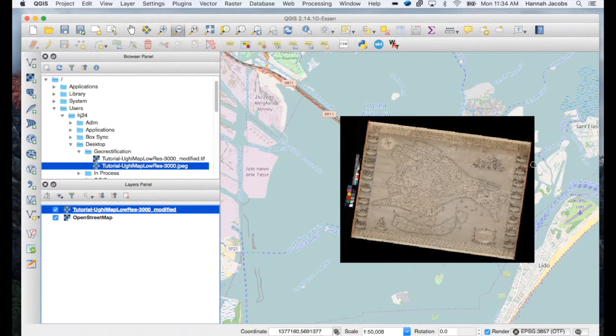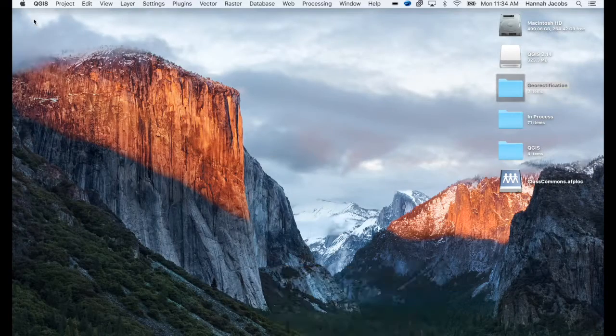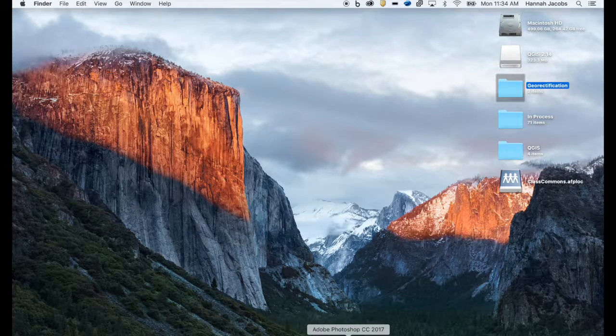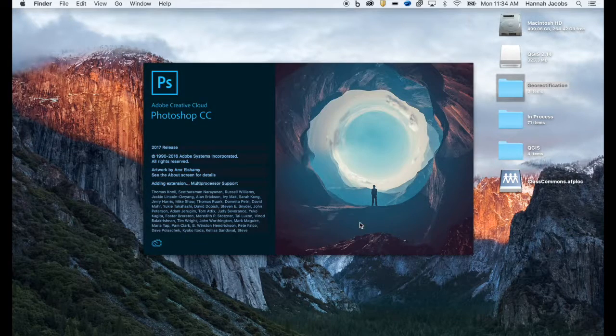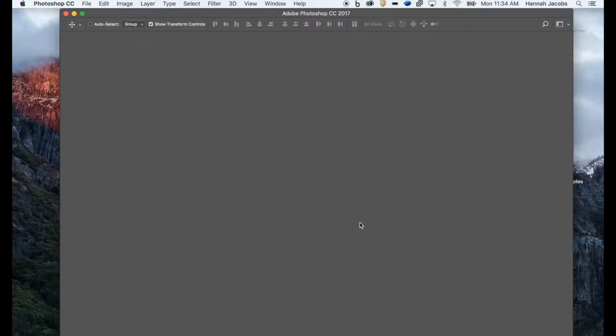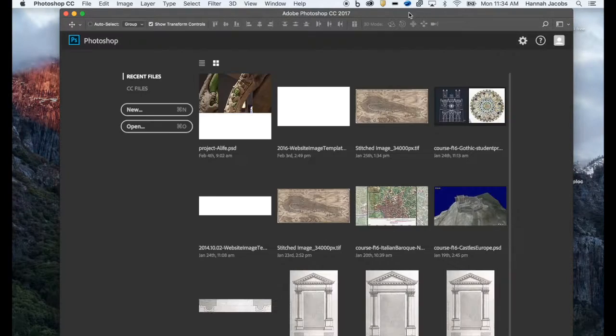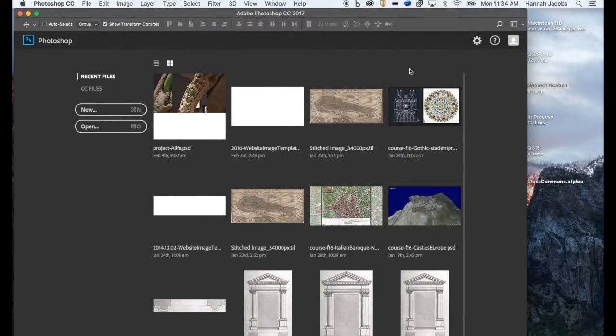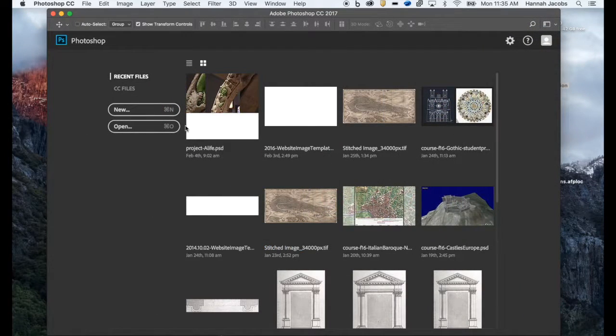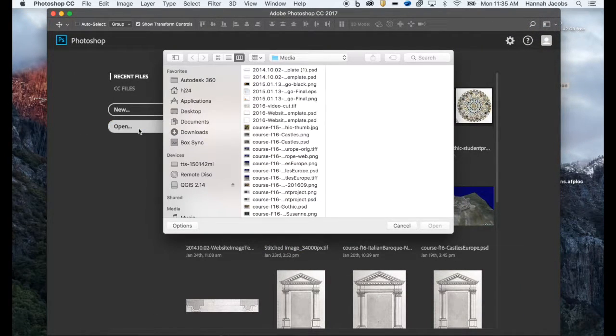This is fine, but I would actually prefer this area to be transparent so that we can see as much of the base map as possible. In order to do this, we can minimize QGIS and open up an image editing software. In this case, I'm going to work with Photoshop. And these instructions are going to be given in Photoshop Creative Cloud 2017, but they should work similarly in earlier versions of Photoshop. Okay, in Photoshop, navigate to Open or File Open and look for that modified TIFF that we created.